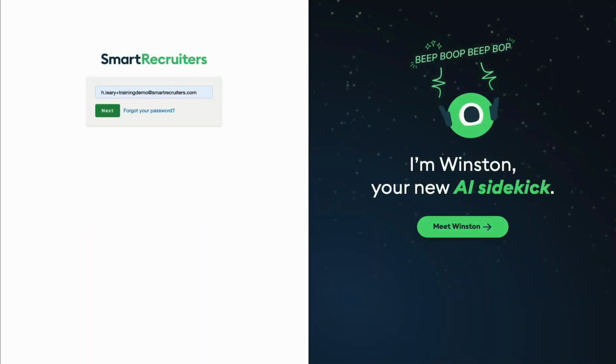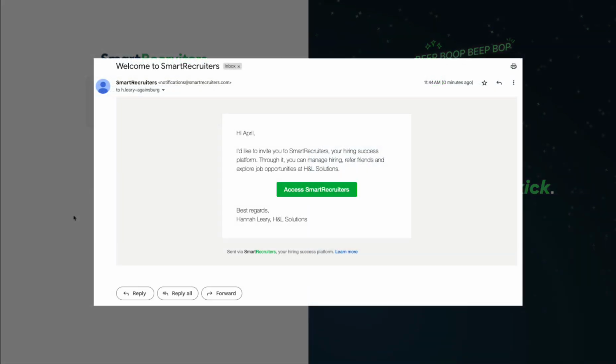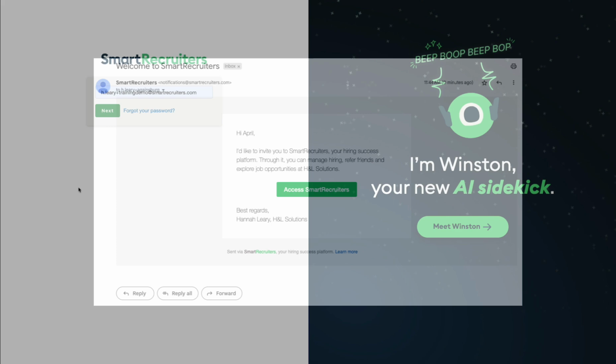In this video, we're going to be looking at how to log in to SmartRecruiters, as well as review the different settings you can select for your profile. When you are added as a user to SmartRecruiters, you'll receive an email invitation that provides you with instructions on how to create your password.